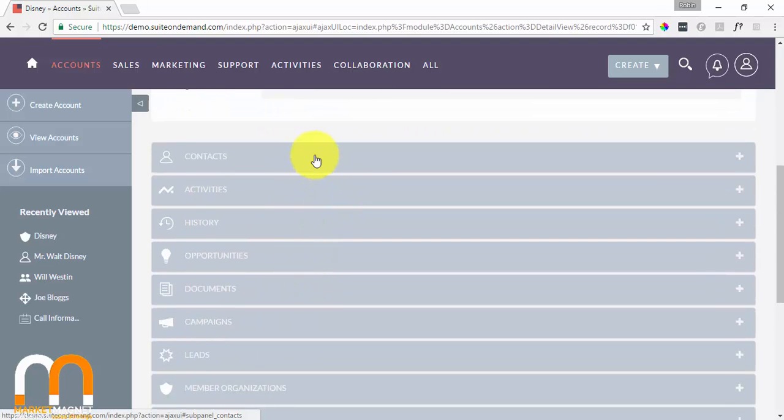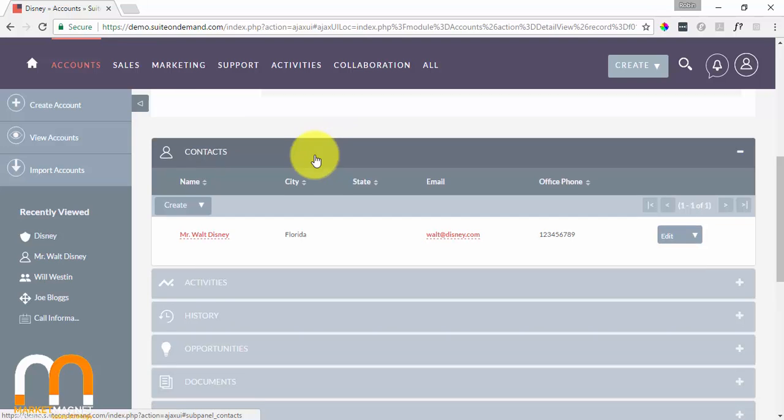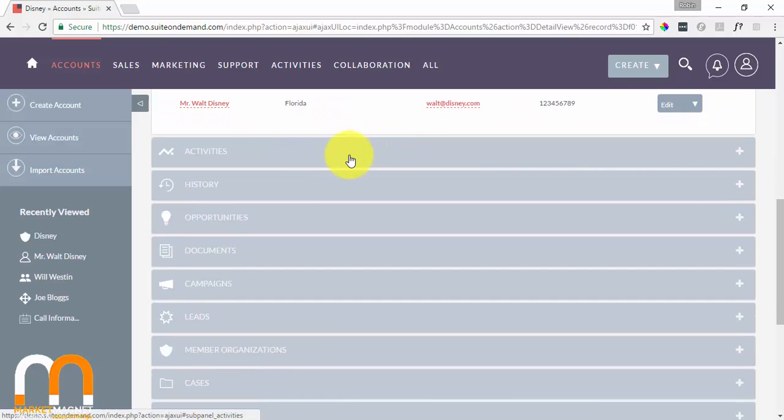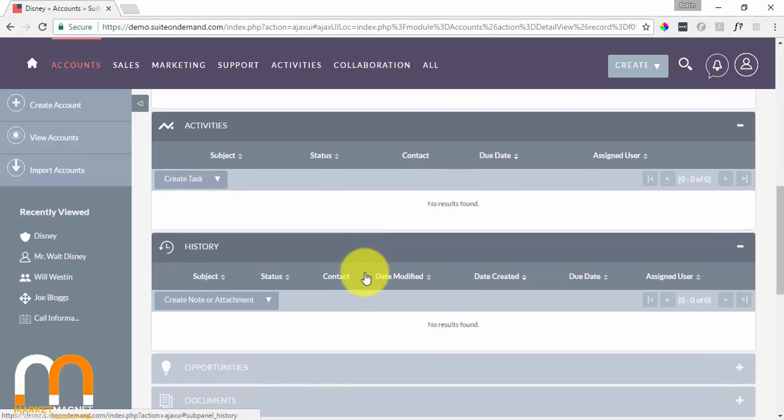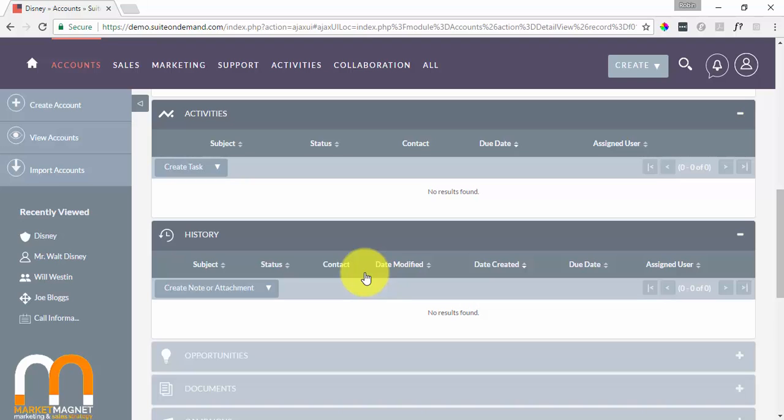So we've already gone through contacts. If I open that up, we'll see that Mr. Walt Disney works for the Disney account. The next one I want to look at is activities. So activities are activities that are planned for the future with this account. So anything that's upcoming will be listed here under the activities. Once that activity is completed, it will automatically file itself under the history module. So by opening these two, you'll quickly get a snapshot of what has gone before and what is planned for the future. So let's go ahead and create a task here quickly for the Disney account.